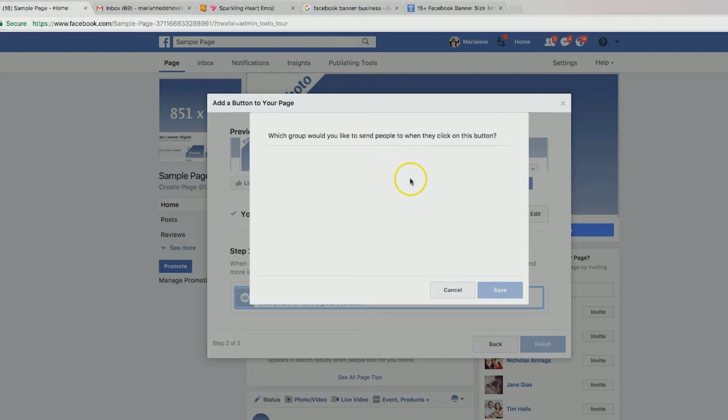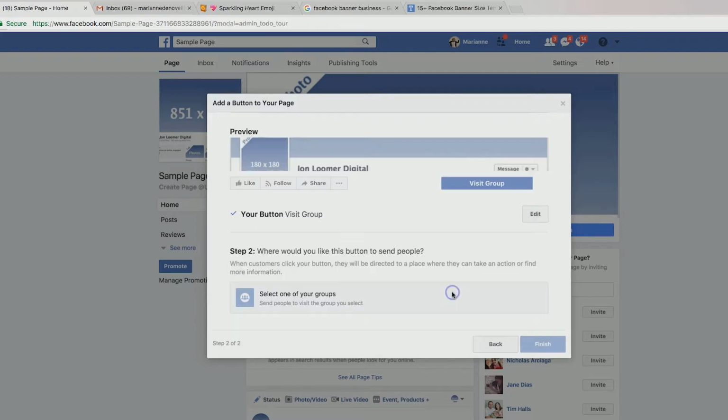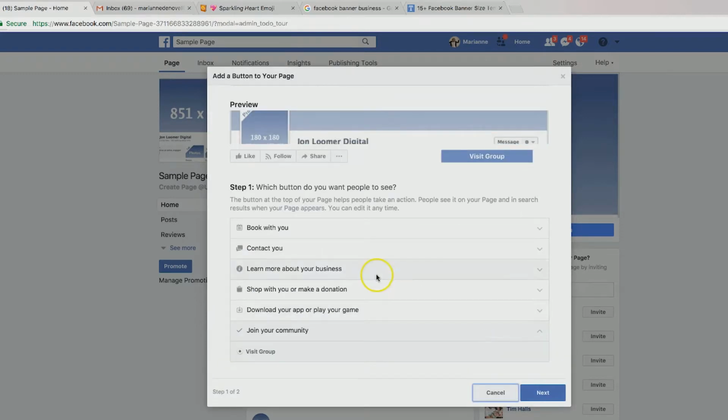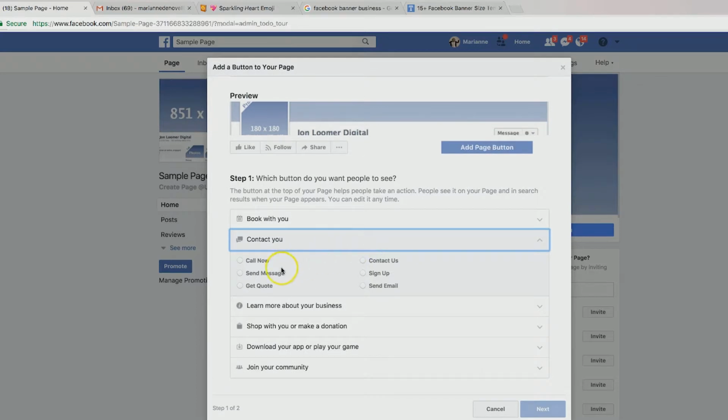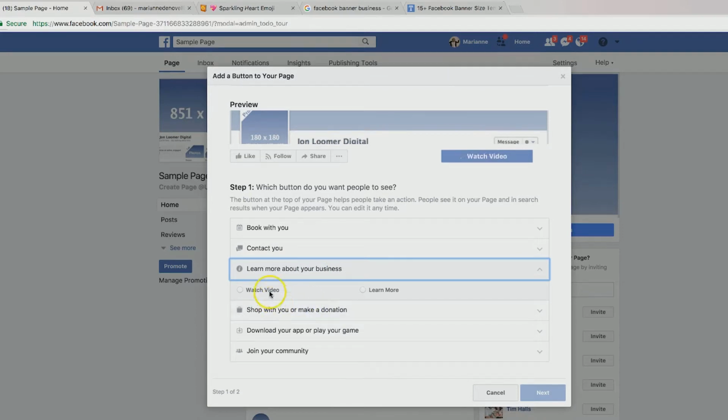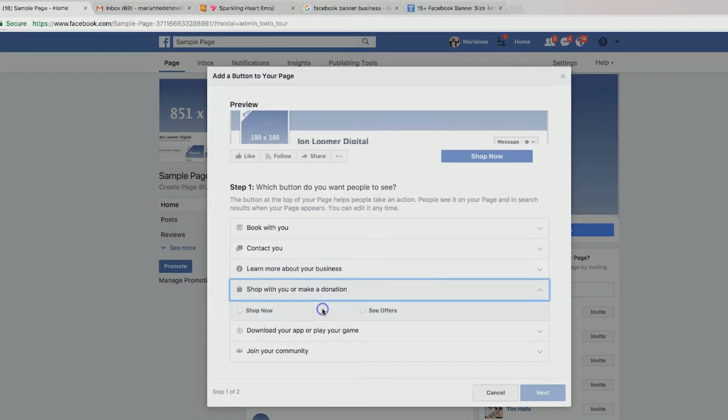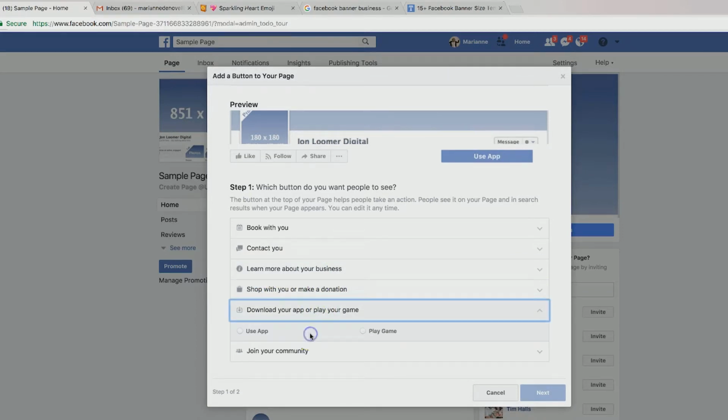Okay, which group would you like to send people to when they click this button? That's going to load here in just a minute with all the groups that I admin, and you can click a group. Or you can go back and you can say contact you. This will send them a message, or you can send it to say sign up or contact us. You have to decide what you want it to do. Call now will give them your phone number. Learn more will take you to a video, or shop could take you to a website. Download your app. You can click whatever you want to do.